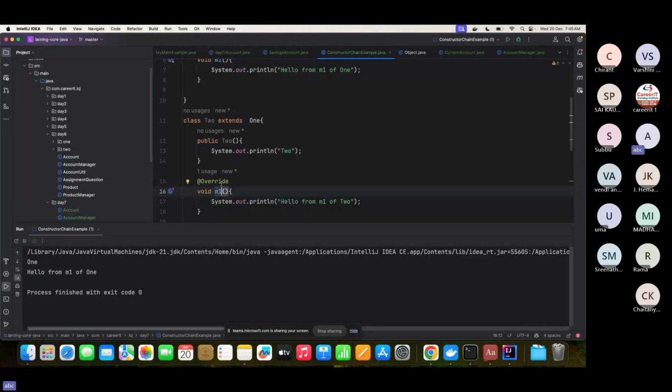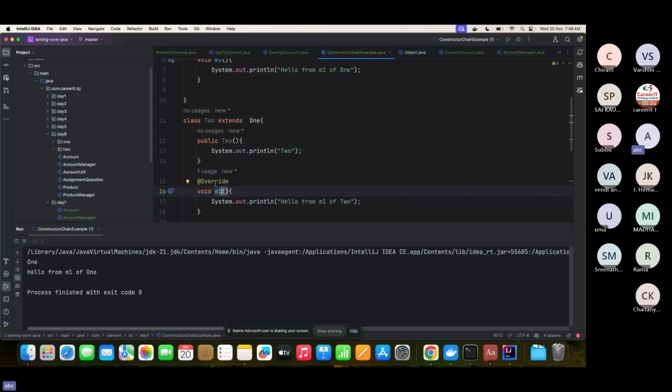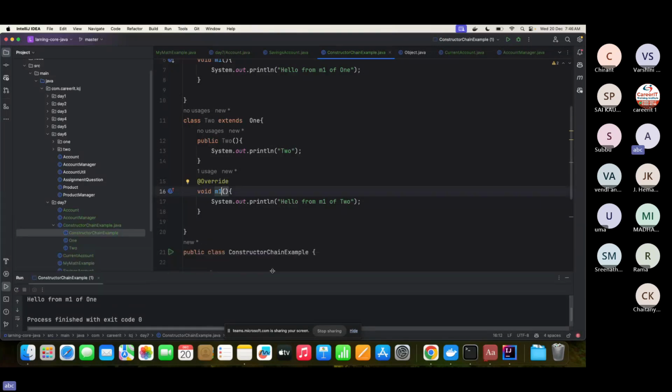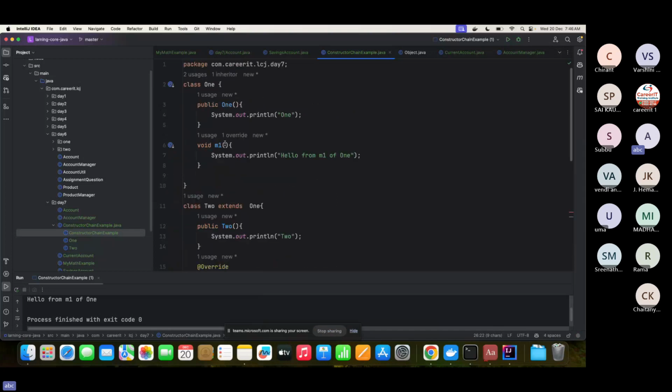And if you don't redefine the method signature properly, it is going to give an error. That's the reason we give the @Override annotation here. Okay, cool. Now I'm calling this here: One obj equal to, now the reference One is not pointing to One's object, it is pointing to Two. With respect to the reference variable, it has the m1 method. Compilation will succeed. There is no problem.